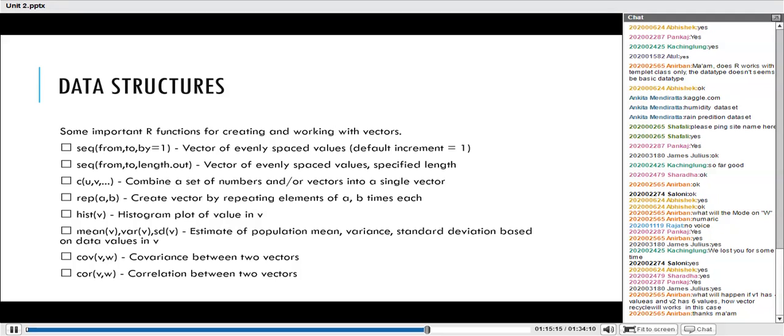So we don't need to bother much about it, because these are inbuilt mathematical functions. You just need to pass your vector into these functions.